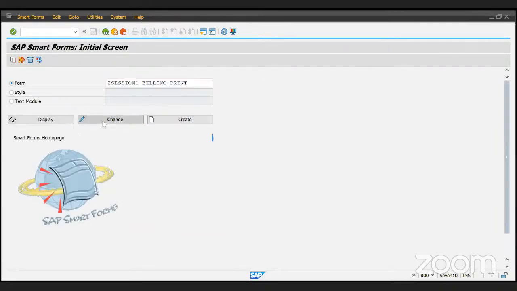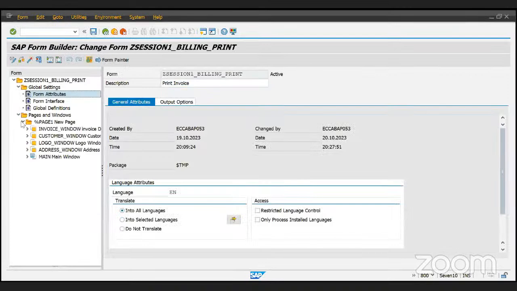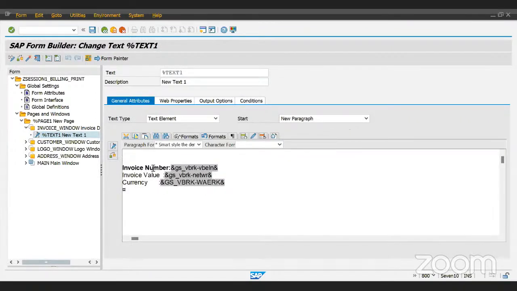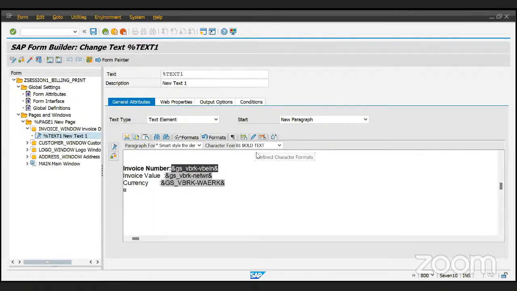Let's go to change mode again. So let's see if we are making any mistake. This is currency, it is coming as invoice number, but the normal fonts are bigger size, and if you use b1 bold text, it will give the same bold text. We don't want to use that. Smart styles are used. You can see the smart styles are coming from the demo, right? Because we have already given it over here. So you go to edit mode again.